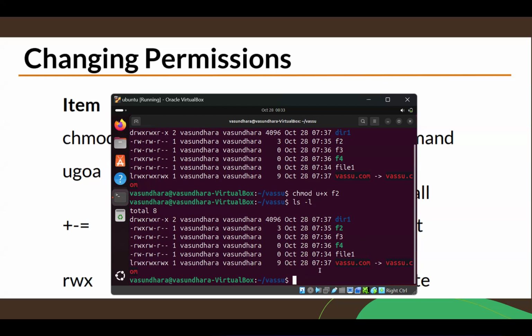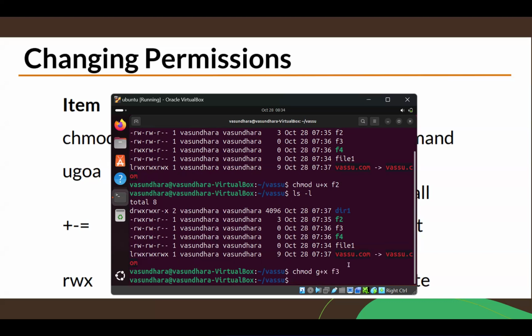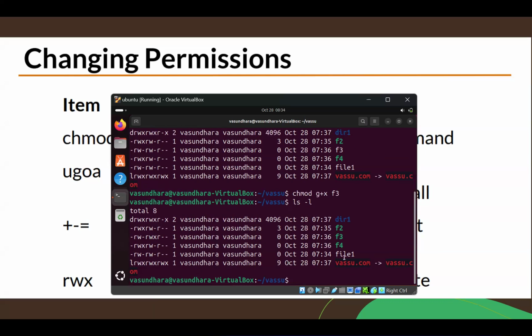Now if you want to add for the group also, you can mention the same thing. Here we have read write permissions for F3, right? If you want to give only for the group, then you can mention chmod g plus x, execute permission, and mention the file name. Let me show by running this command, ls for F3. Yeah, for F3 at group level, we have given the x permission.